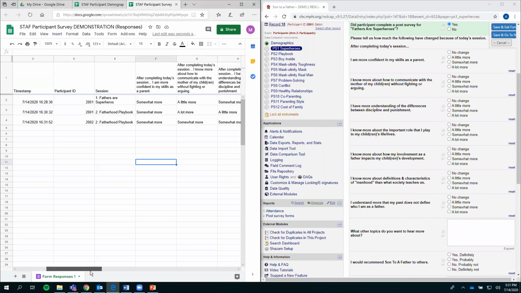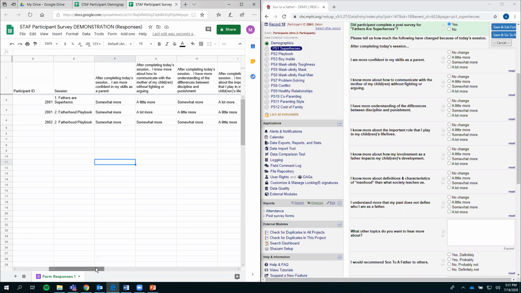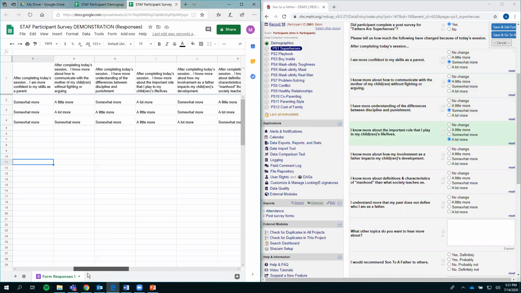Okay, so we are ready to transfer our responses over into REDCap. The first question is, after completing today's session, I am more confident in my skills as a parent. They say somewhat more, so we click that. The second question, I know more about how to communicate. They say a little more, so we'd say a little more. We would continue doing that, entering and then saving it in REDCap.